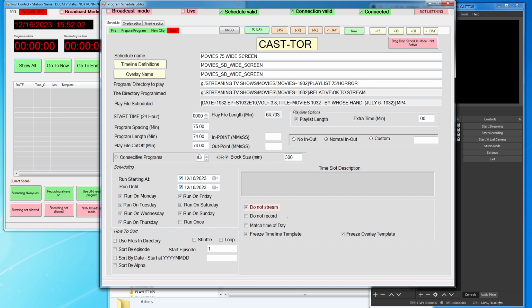We're just going to go to today, 785. Let's create a week of movies. Block size 1440, which is 1 day. And we will start at midnight. We're going to do 75-minute movies. We're doing block size 1440, which is a whole day in minutes. And we're going to do it for a week. So let's see what happens.